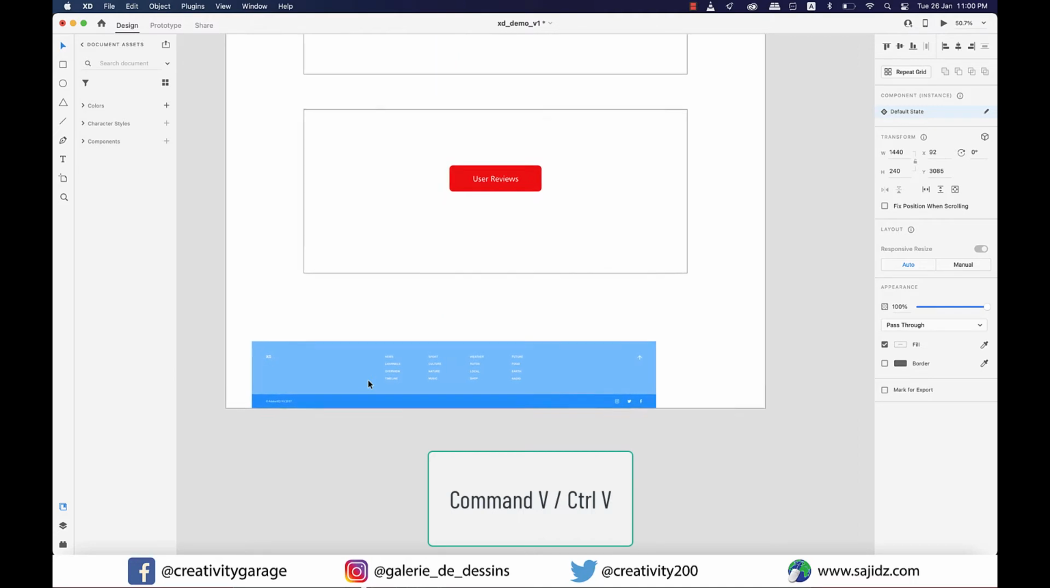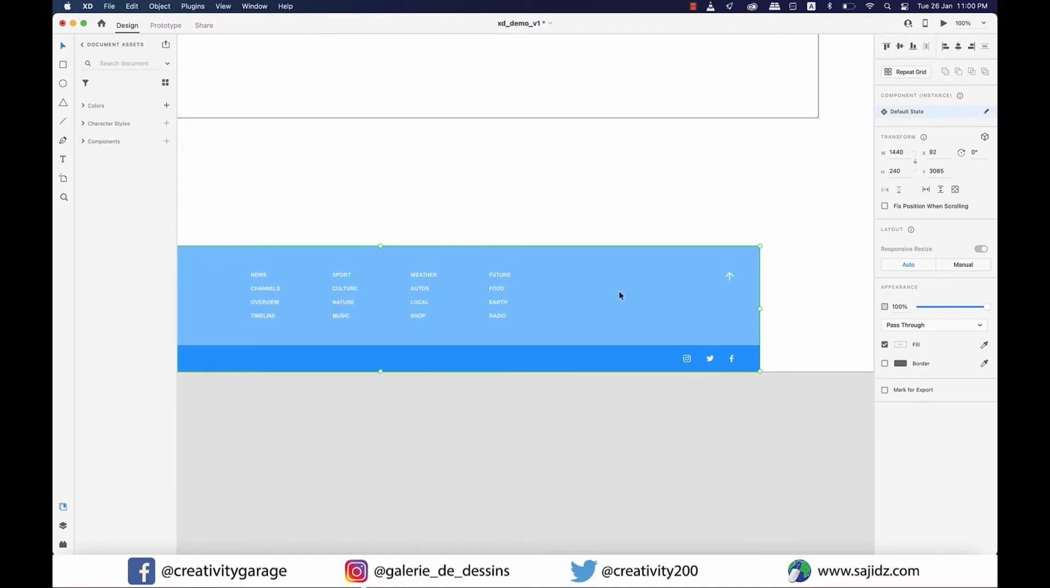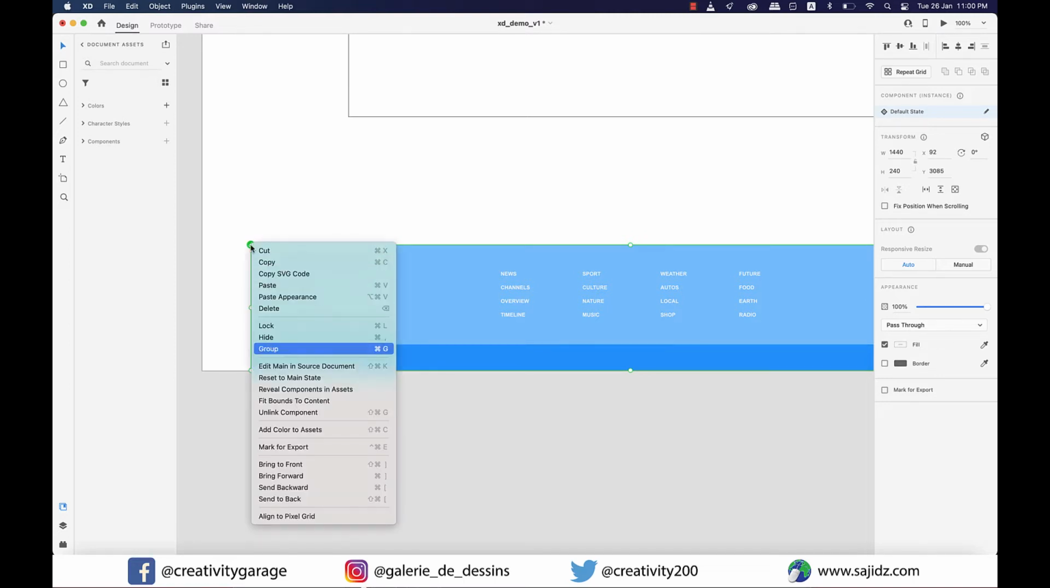Now there are two things we need to do with this footer before we place it to its right place. First is, you see the green icon at the corner. It means that this document is still linked to the wires document from where we stole it. So if we make any changes here, it will get updated back there as well, something we don't want. So to unlink it, right click on it and select unlink component, and it will be disconnected.